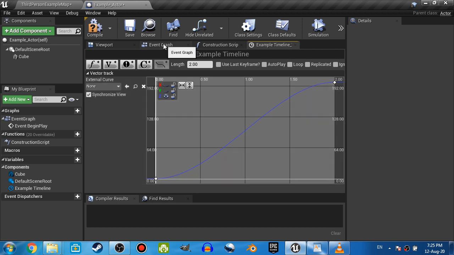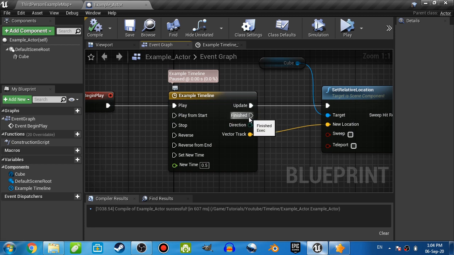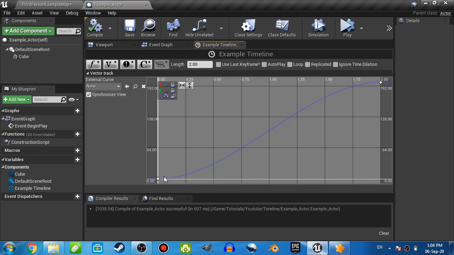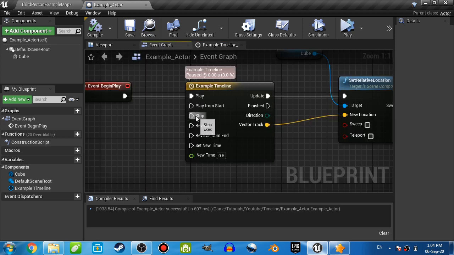Now let's take a look at the node's properties. It has 2 output pins and 6 input pins. First one here is play. It makes the timeline play from left to right. And stop makes it stop at the exact time you call it.